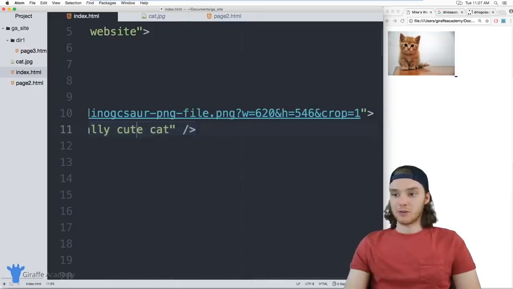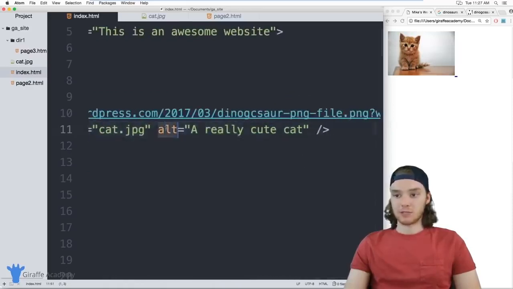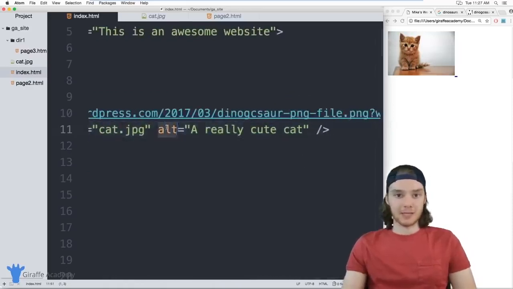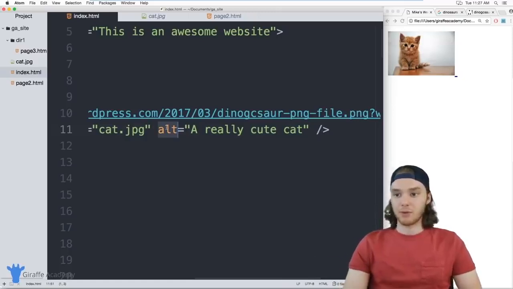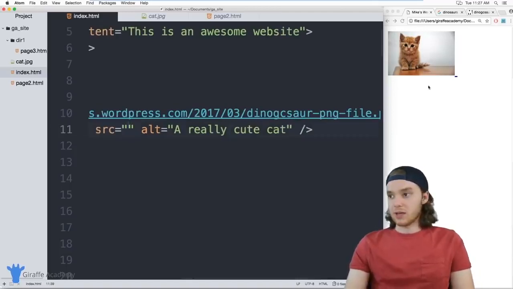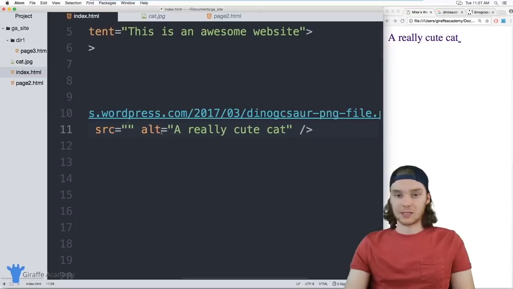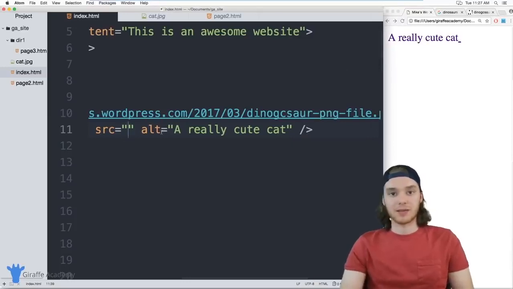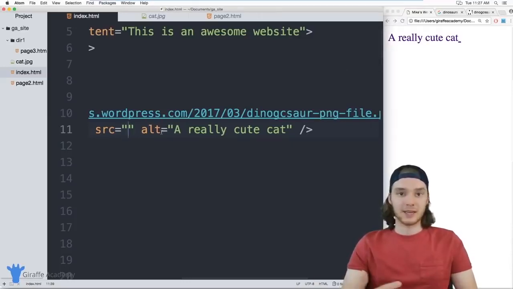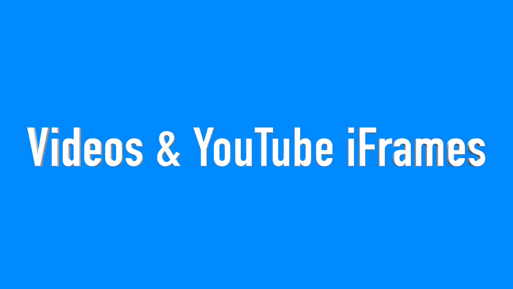And you always want to make sure that you include this alt attribute. This is really important. A lot of people get lazy and they don't put it in there, but it's really important. For example, if I was to get rid of this cat.jpg here in the source, you'll see that now it just gives me that alt text. So it's really important just so your website stays together in the case that an image link is broken.